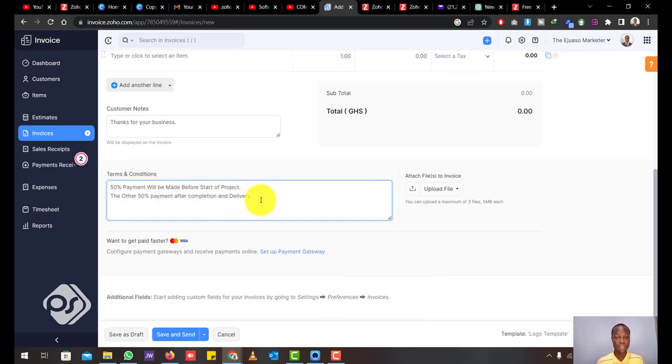So for me, one of my terms and conditions is that the client pays 50% of whatever I'm charging upfront for the project to start, and then they pay the other 50% after the project is done. So you can also put that in here as well.